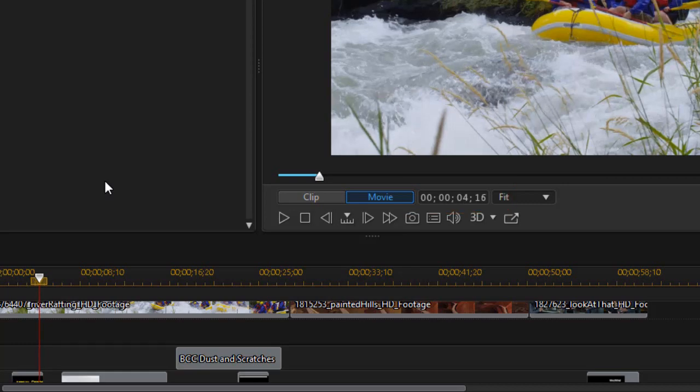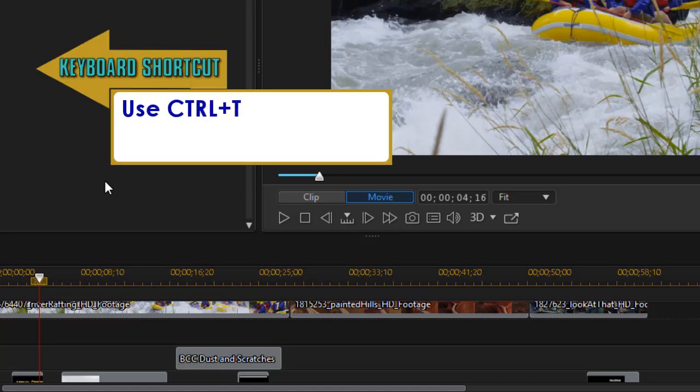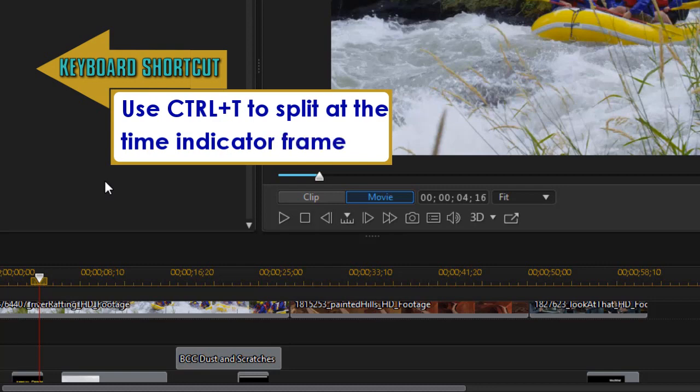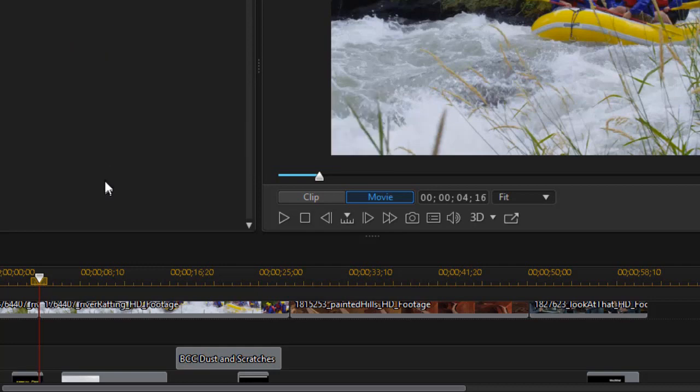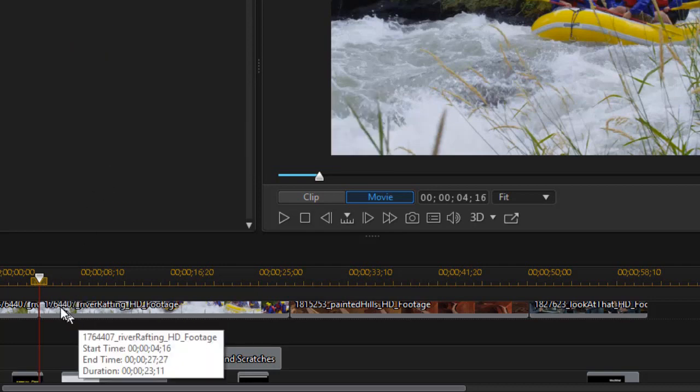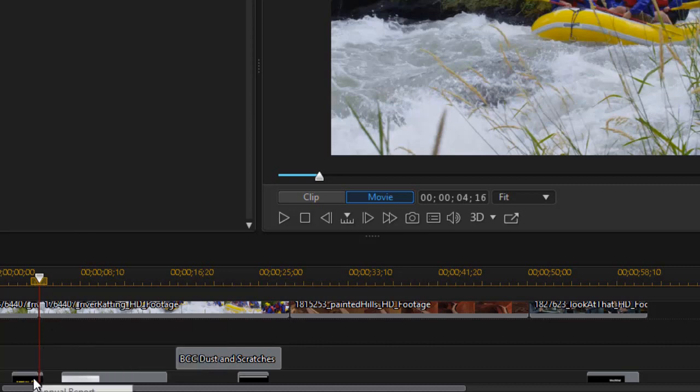Let's assume I want to split it. Instead of moving the mouse, I can use the shortcut key for split. In order to split it, I simply hold the control key down and hit the T key, and that will split it at that location.